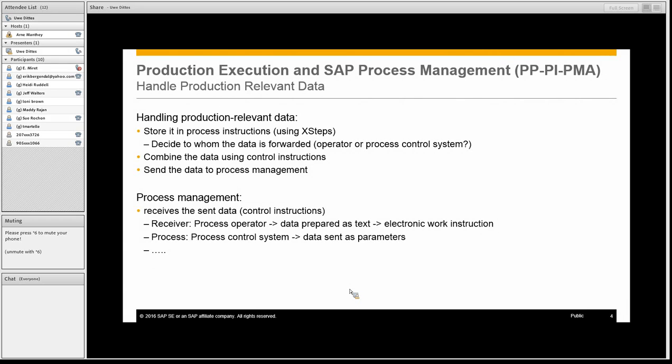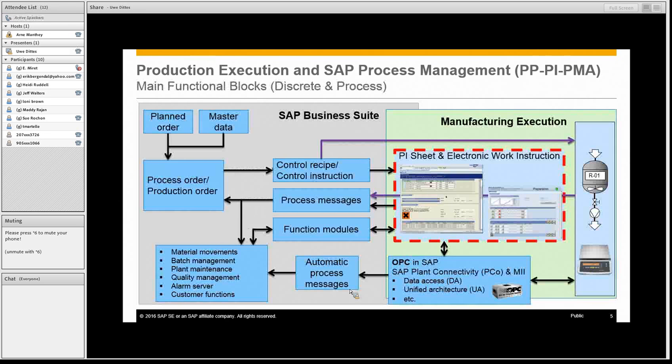And of course, it's also possible to send the data to the process control systems, to the external systems, and then here, in the same way as we do it with control recipes, send the data as parameters and parameter values. And now you see the pretty big picture. The big picture explains the main functional blocks of process management.